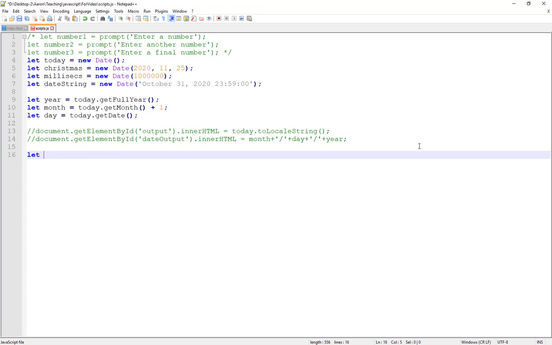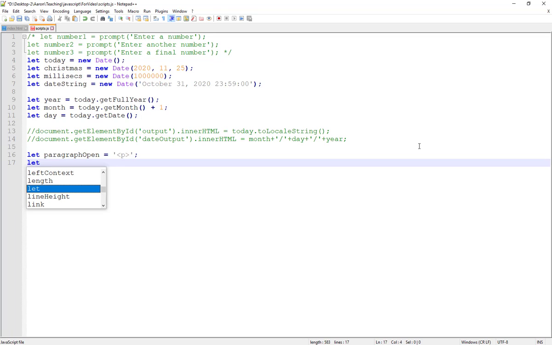So we'll add a paragraph tag, just creating that HTML in a string. So we'll say let paragraph open, then let paragraph close equal our closing tag.